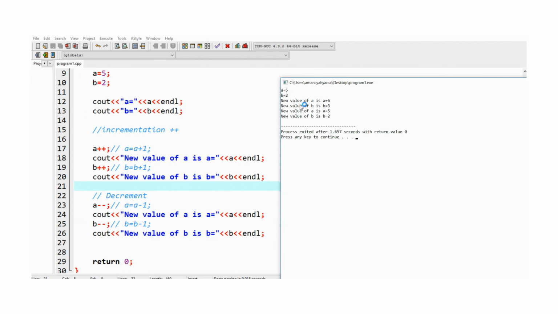So here we did the increment of the value of A and B. Now we will do the decrement of the value of A and B. It's like going back to the original values of A and B.